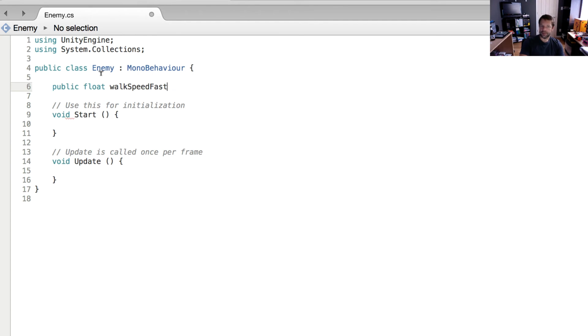You always start variable names with lowercase. Class names start with uppercase. Method names start with uppercase. But variable names, always start them with lowercase. And that's just a naming convention that I like to stick with. Of course, you can name your variables however you like. Use whatever style you prefer. That's the beauty of programming. As long as you stay consistent, it doesn't really matter. So, walkSpeed.